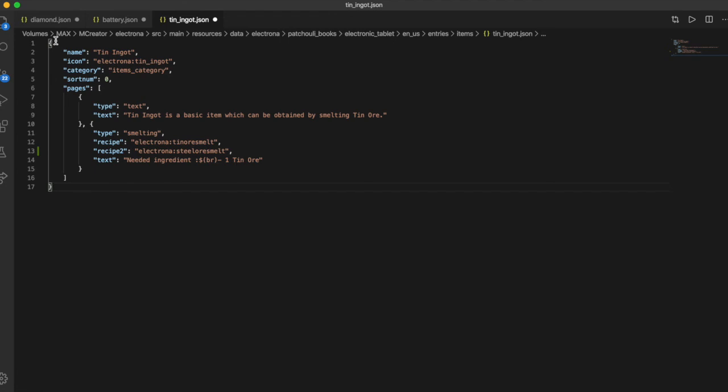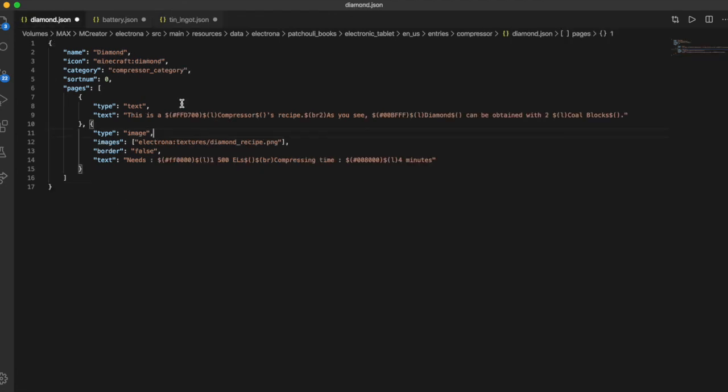This is all I have to teach you for today. You will be able to see how it renders when I release my mod Electrona, and you can also check the wiki for other types of entries. I hope you liked the tutorial. Maybe I will make a fourth part. I don't know. I'm waiting to see what you think about it. So take care and bye bye.